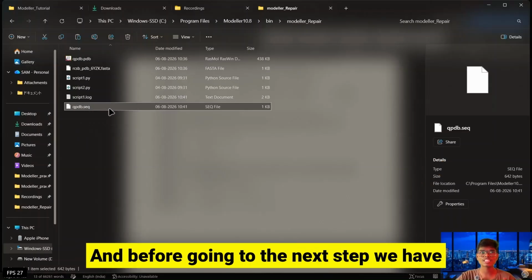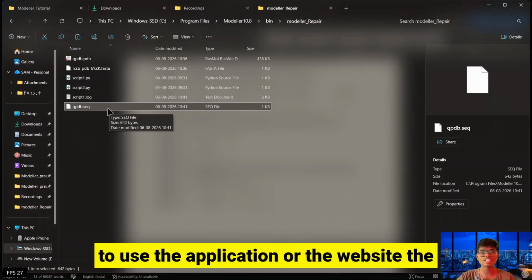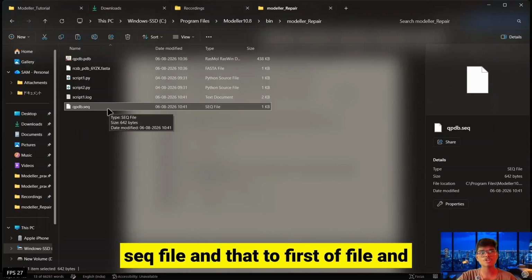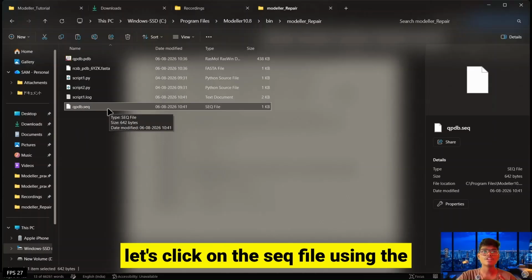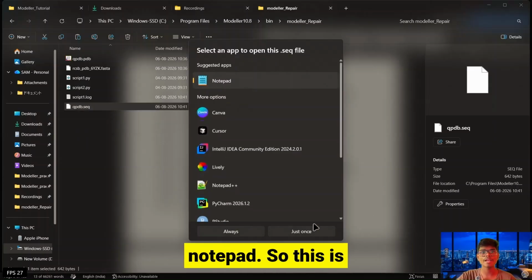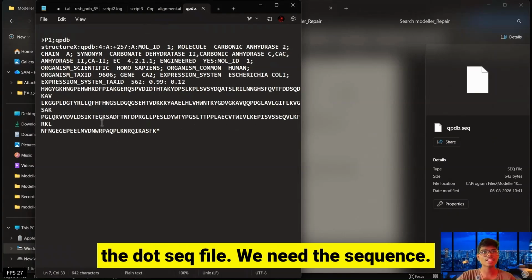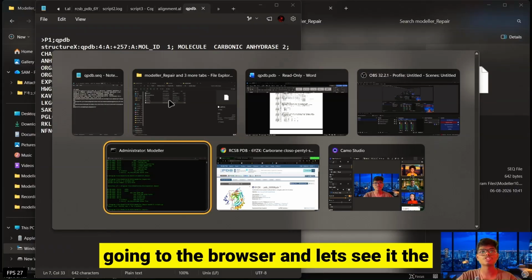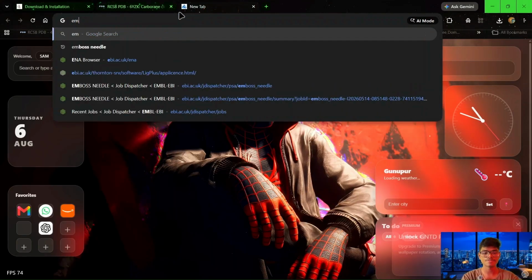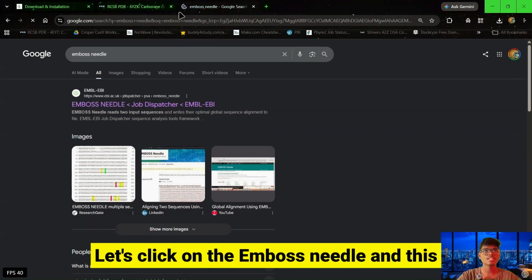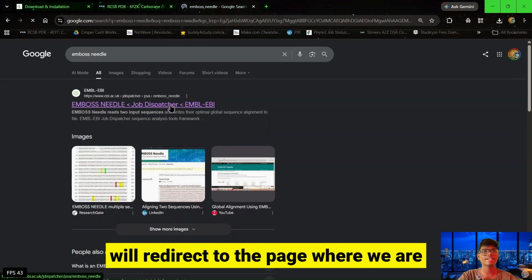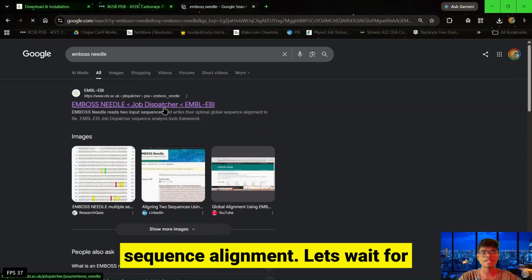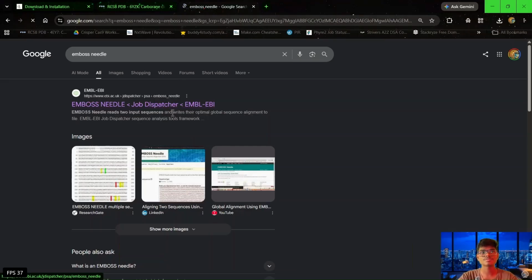Before going to the next step, we have to use the website EMBOSS Needle for pairwise sequence alignment. For that, we also need the .seq file and the FASTA file. Let's open the .seq file using Notepad. This is the .seq file, and we need the sequence. Before that, let's go to the browser and search for EMBOSS Needle. Let's click on it, and this will redirect to the page for PSA, pairwise sequence alignment.